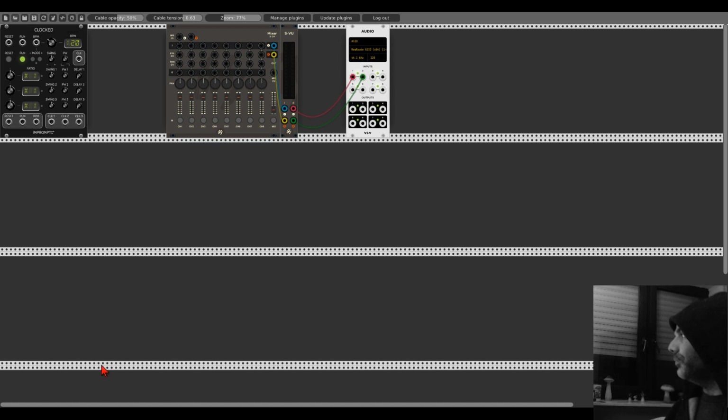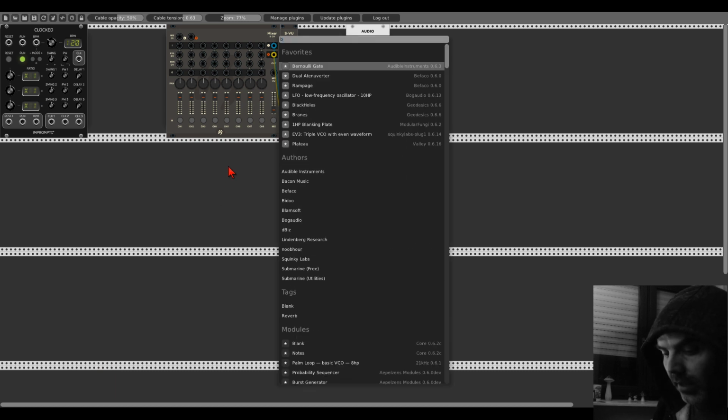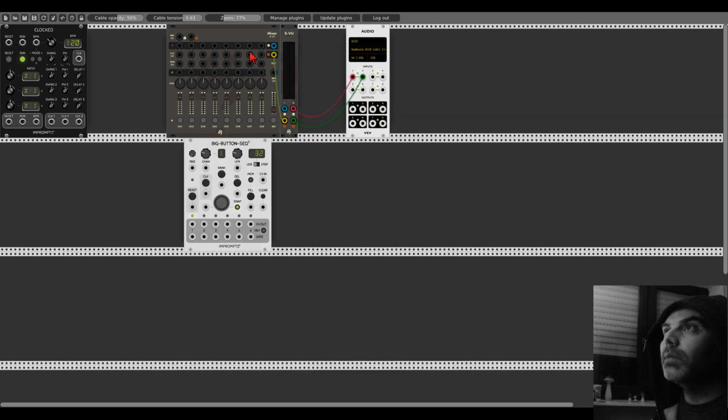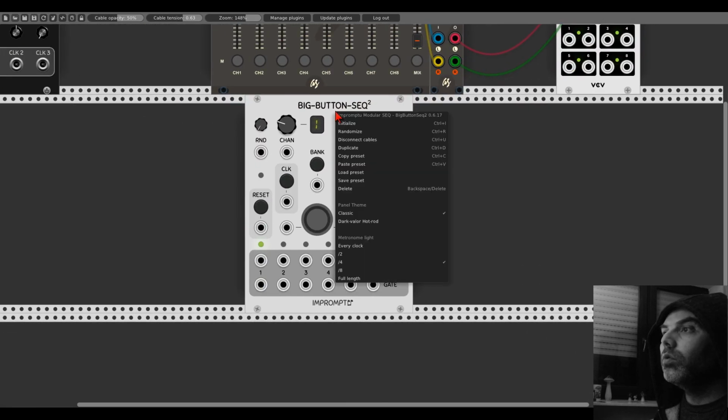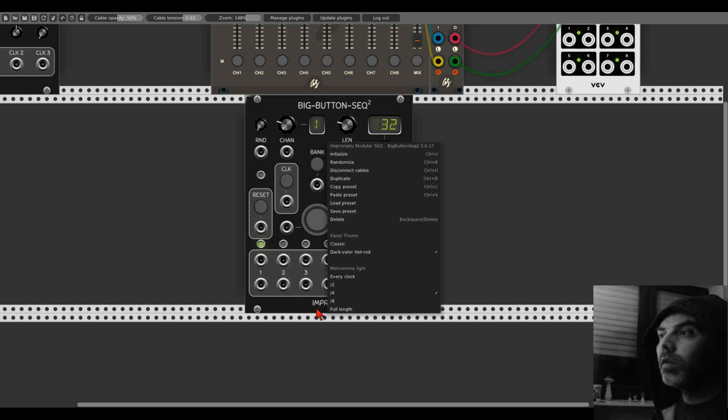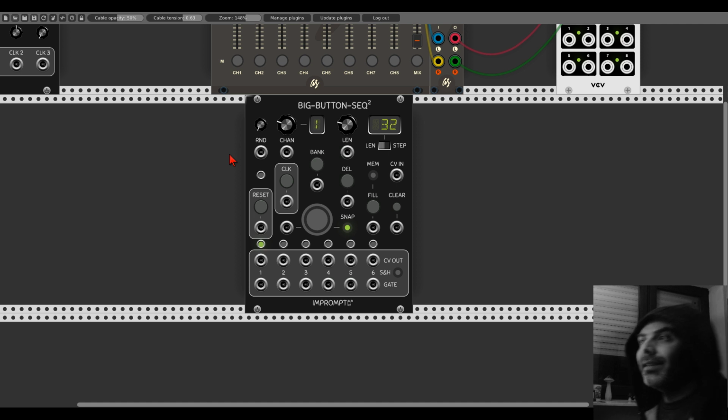So now we have another big button sequencer, the big Sec 2. Here we have also 2 panel themes. And here also we have the Metronome Light in the right click menu. Now here we have a few more options in this sequencer.